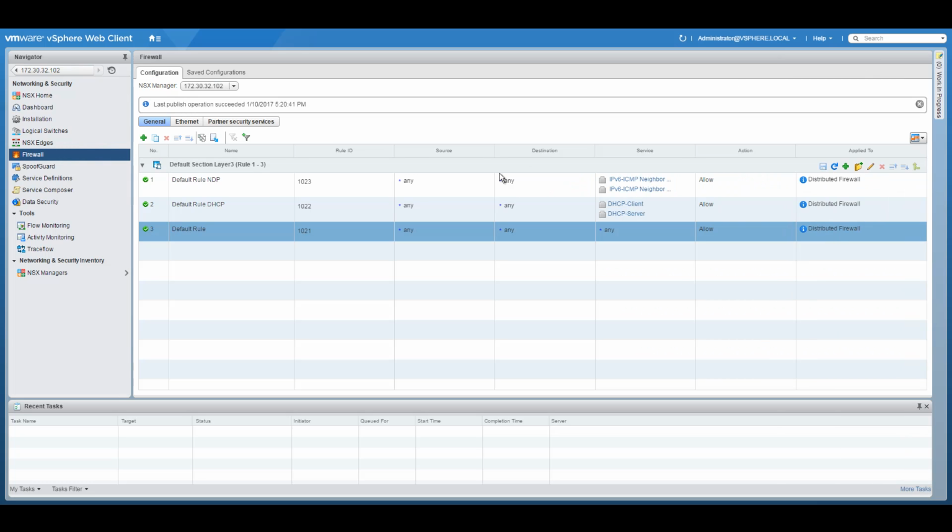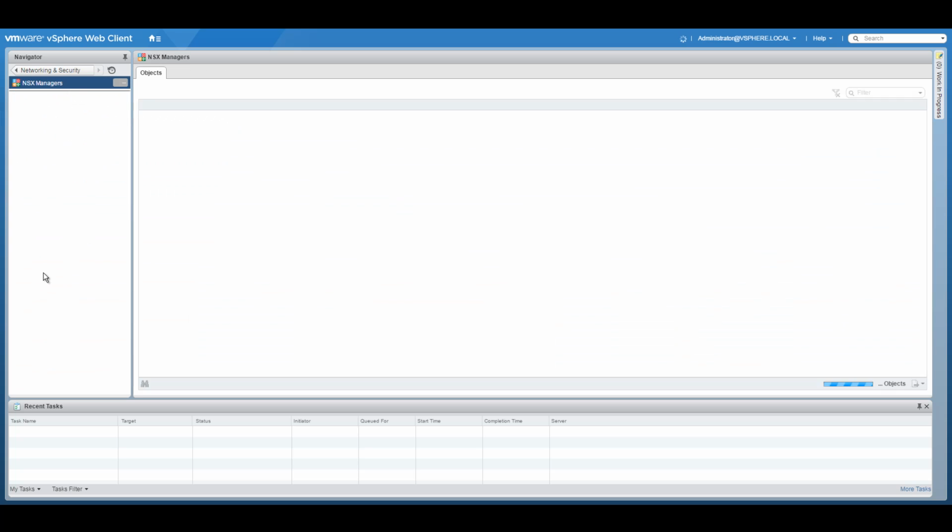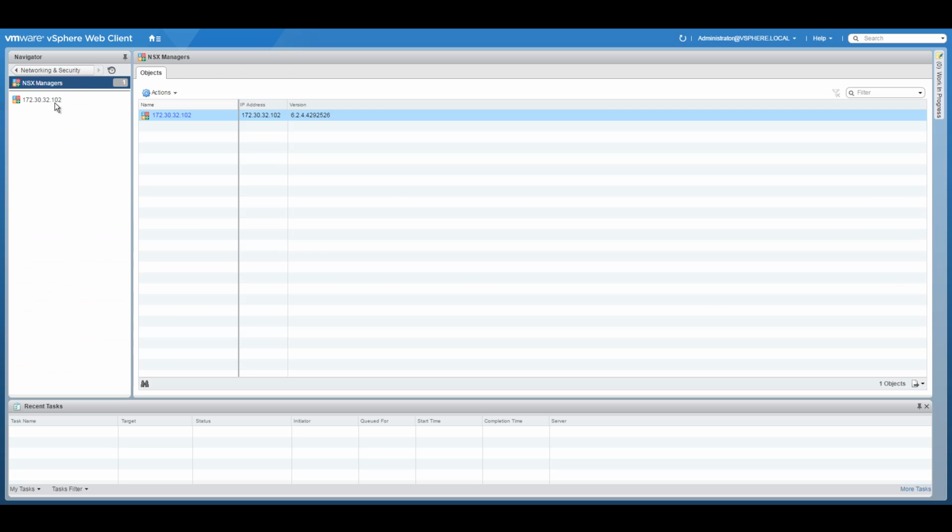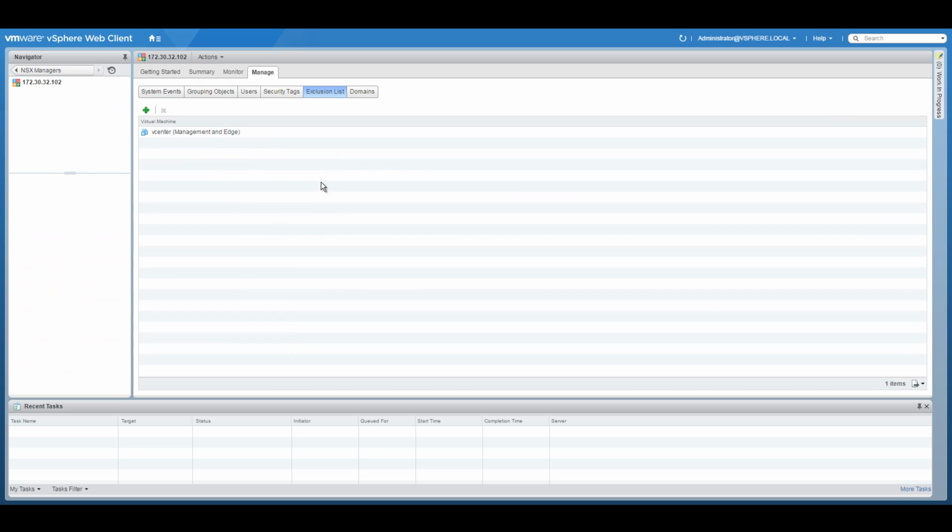All right, so looking at our distributed firewall, what I want to do first is go to the NSX Manager, and I want to make sure my exclusions are correct. As I mentioned before, you want to exclude your vCenter. It's very, very important that your vCenter is excluded.